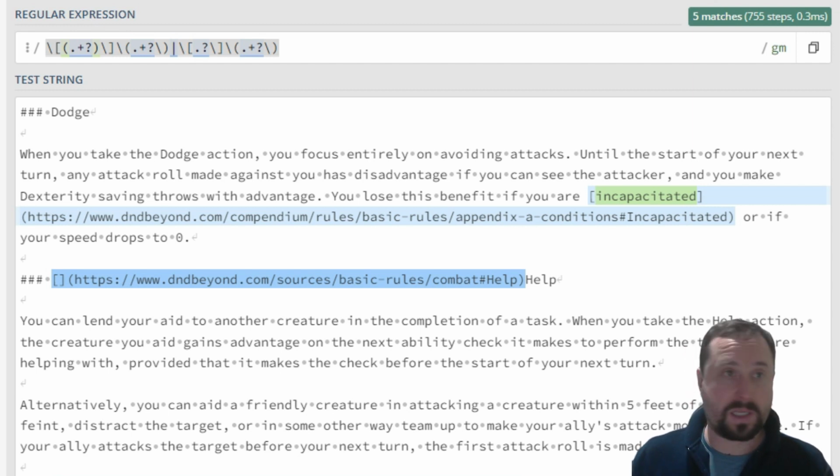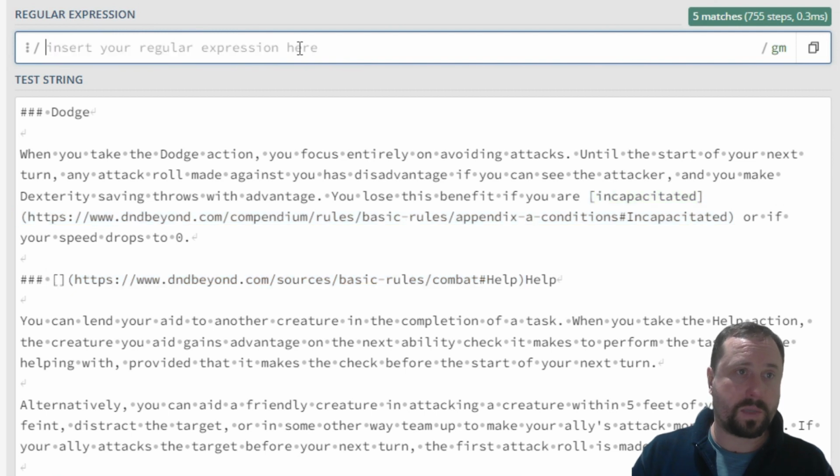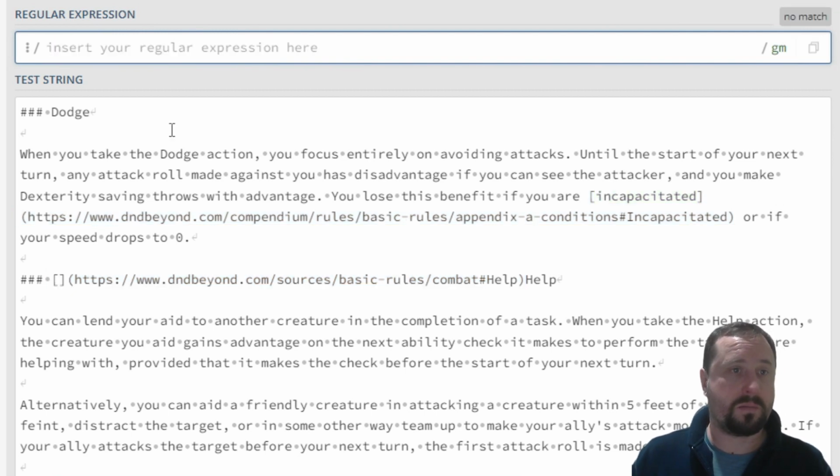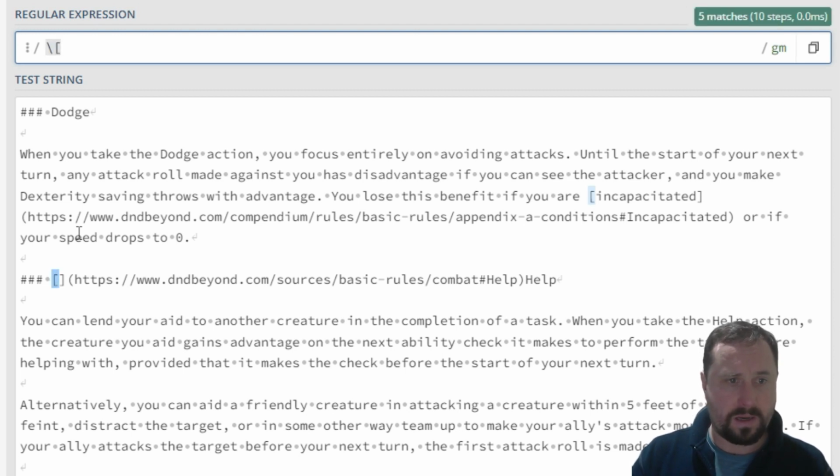Alright, just so we can practice, let's break this down. We're going to start by capturing square brackets. So we go escape square bracket, and that captures the square bracket. Now we can see it's starting to pick up two different variations here. We've got one that has some content, one that doesn't.